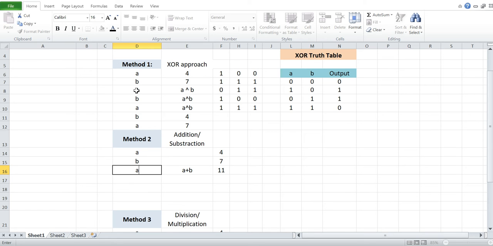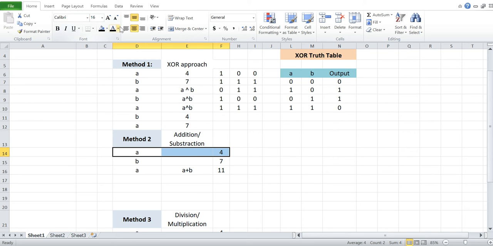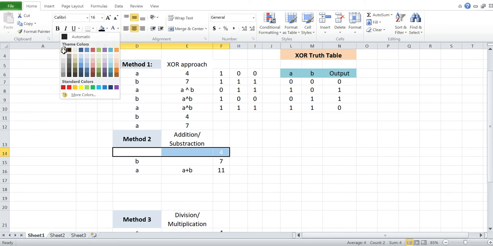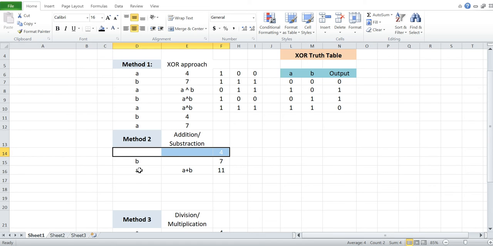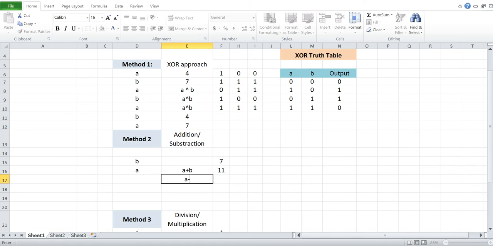Similarly, what we have done in the XOR operation. Now we updated the a value. Let's make it obsolete, because one variable would hold only one value. Now a is having the value 11. Now calculate a minus b again.